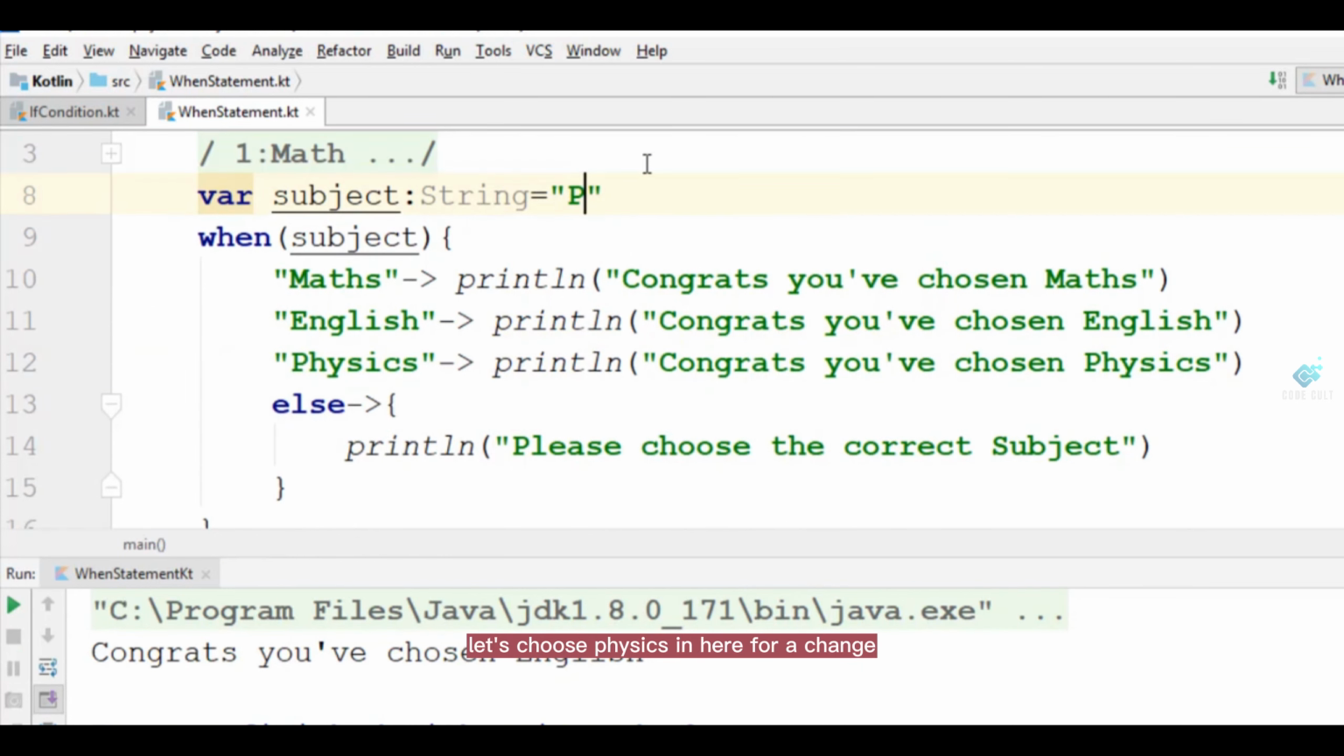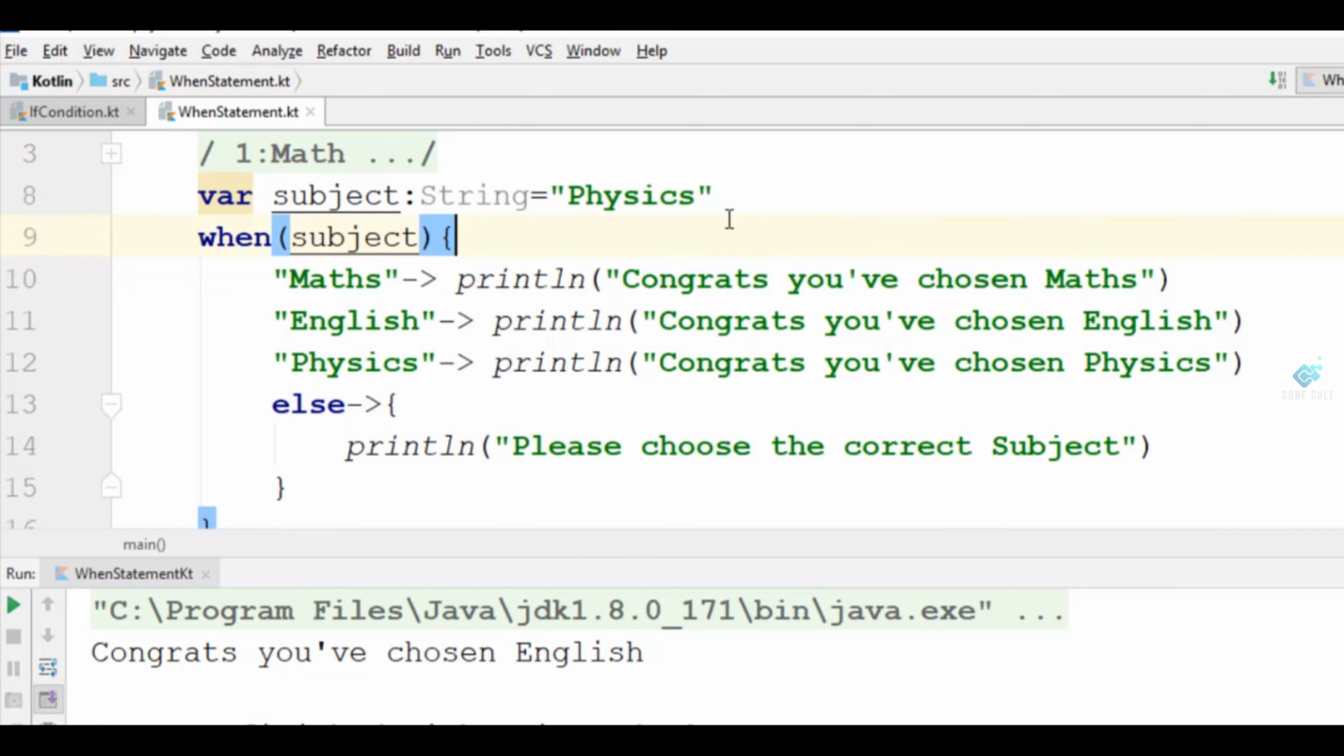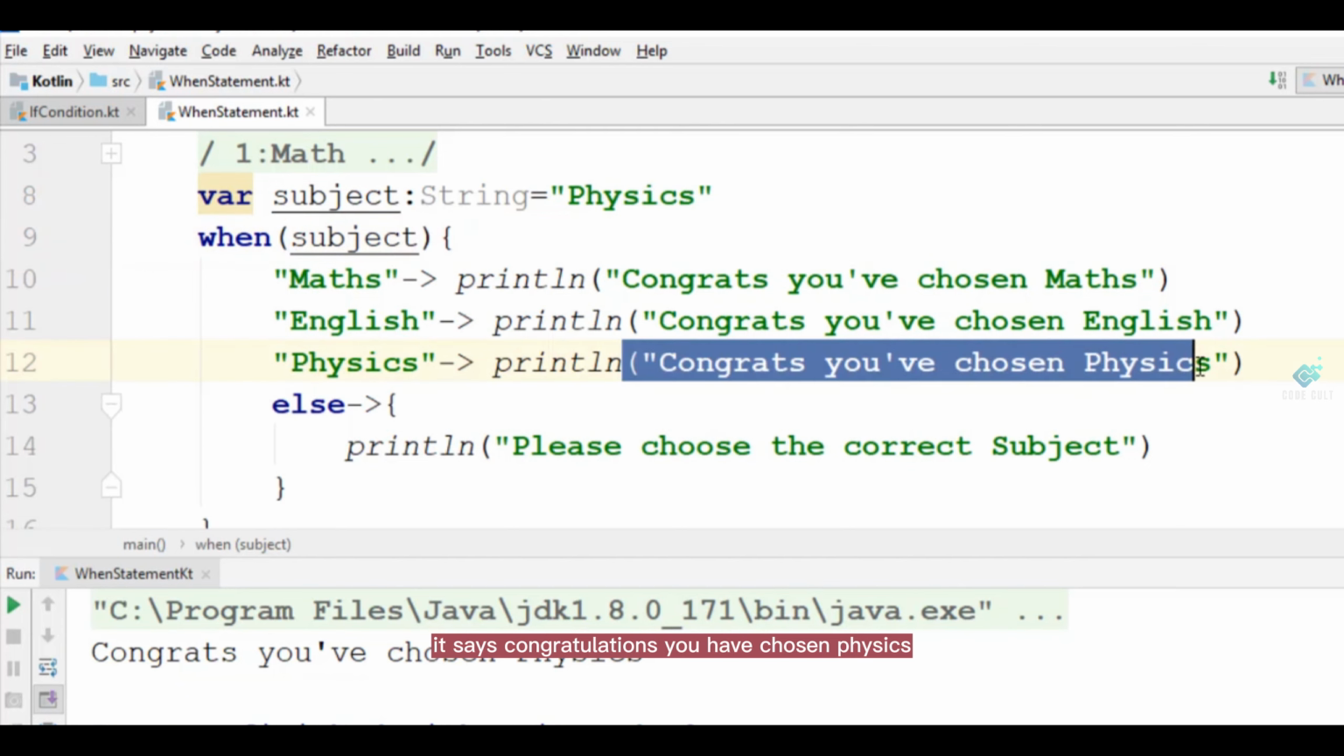Let's choose physics in here for a change. Okay, right click and let's run this. And as you can see, it says congratulations, you have chosen physics.